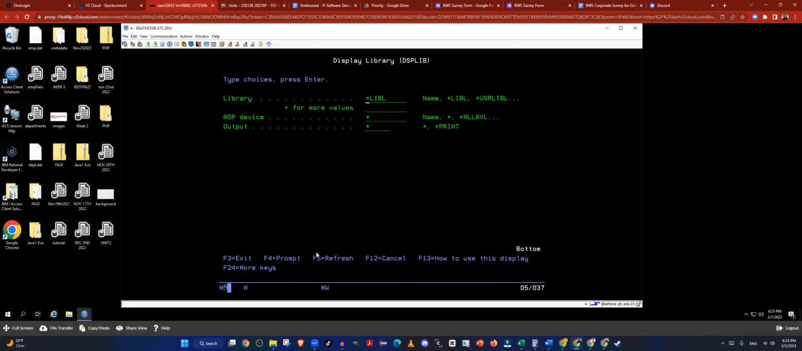I can enter, let's say, a library called mylib. We're just working with make-believe libraries because we're not going to be running this command. So work with me. Type the word mylib in the first line. And on the second line, all I want you to do is put a plus. Put a plus on the second line and hit enter.